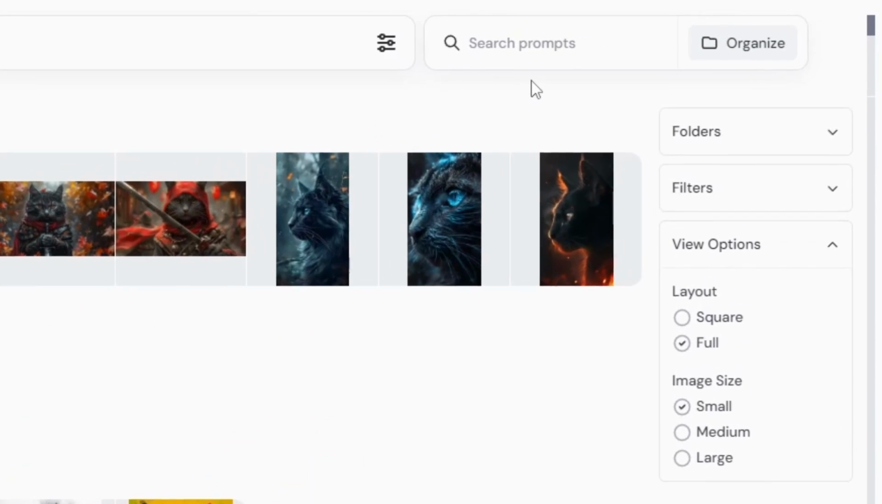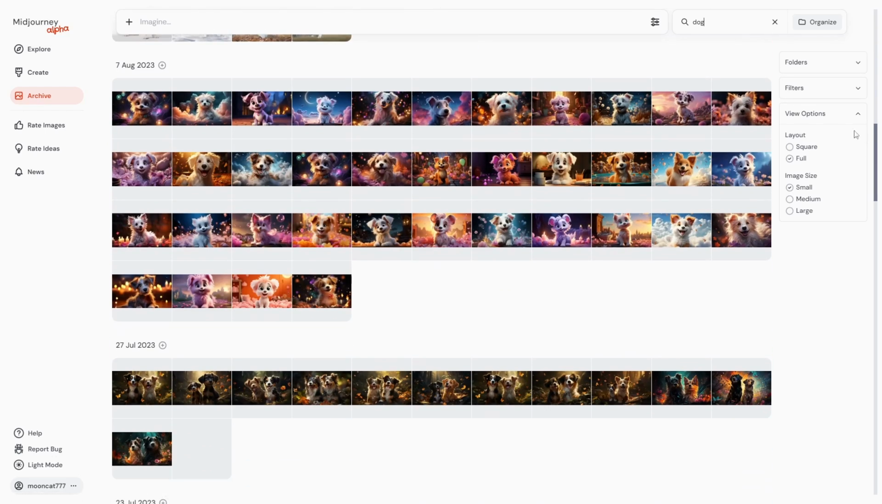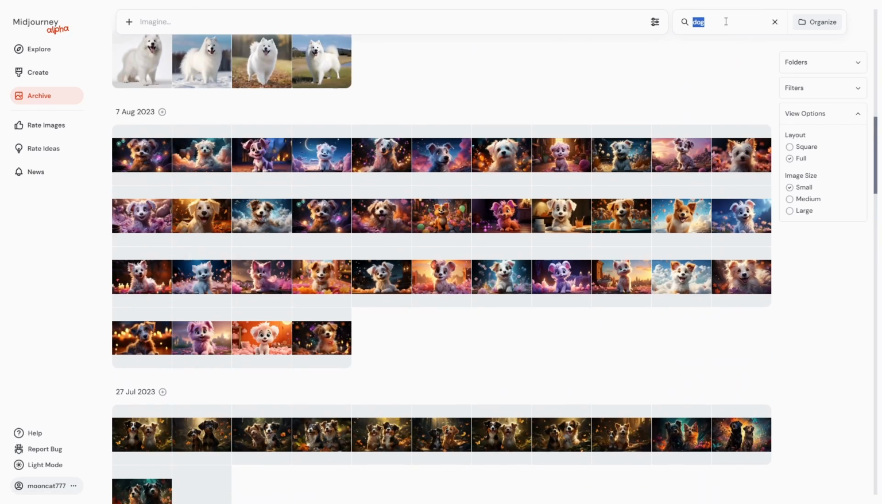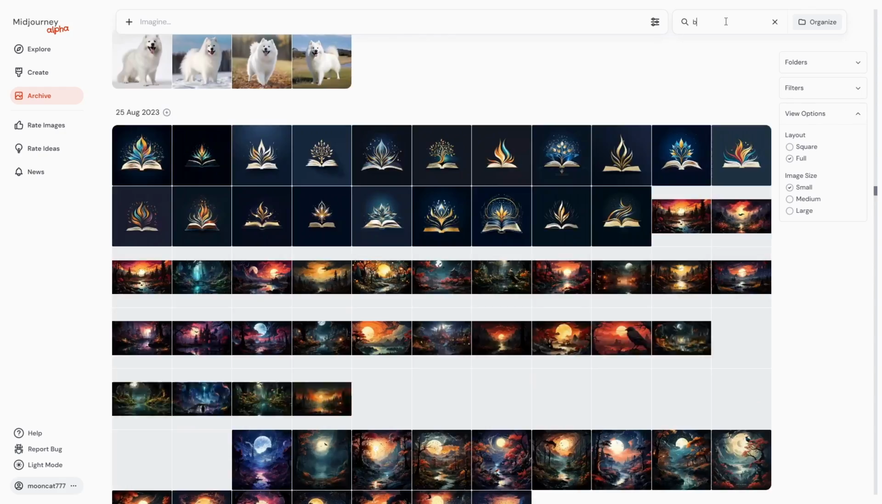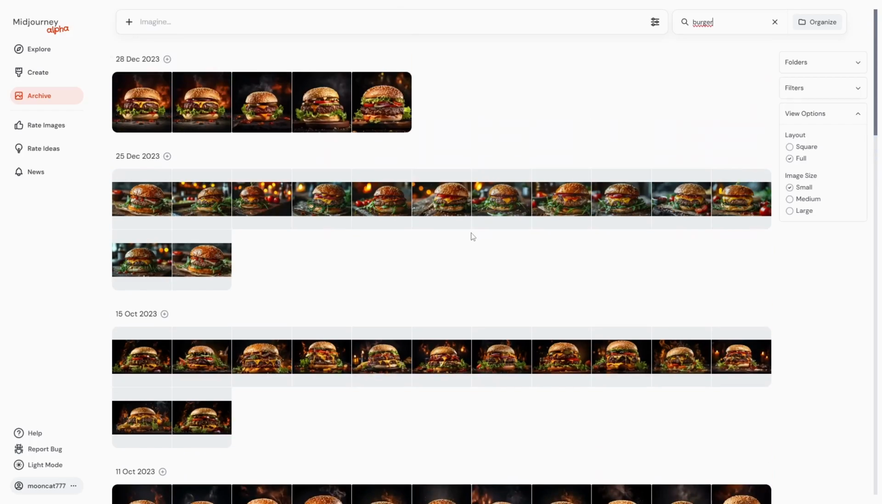Furthermore, at the right top corner, remember that we've got the option to search the prompts. So for instance, we can type the dog and search for it, and I've got all of the images of the dog. For example, let's say the burger. I've got the images of the burger, and so on and so on.